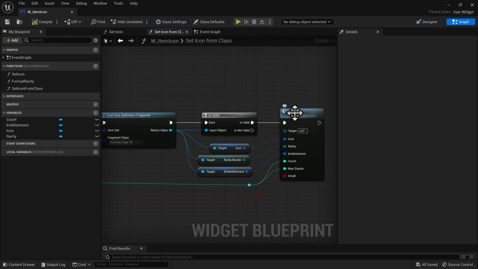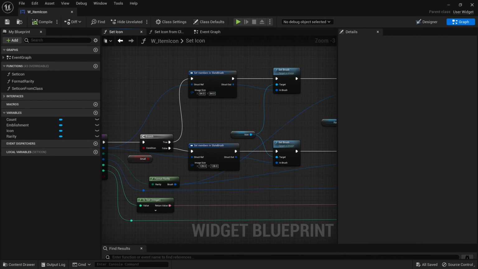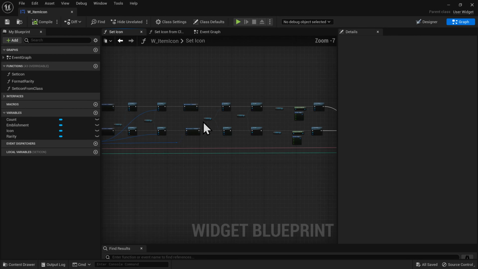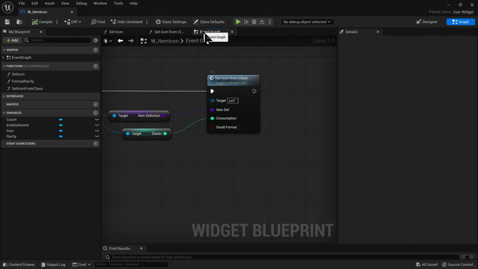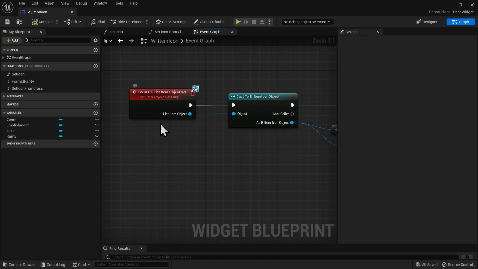And then we're going to set our icon to that, which is basically just taking all the visual elements and making sure they're set to the right size and set to the right brushes. So that was all covered in the inventory system, but know that the way we populate the visuals is through this on list item object set. Okay, so that's it for that lowest level visual.